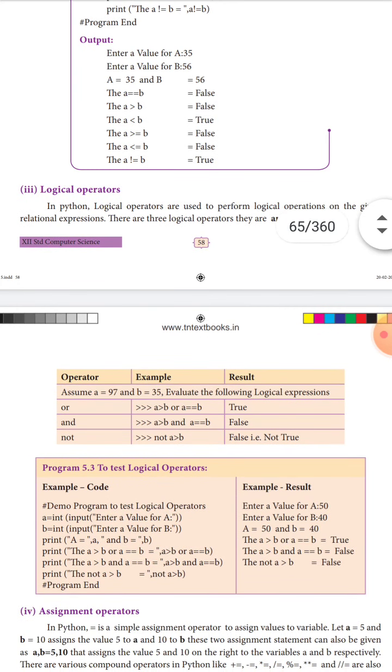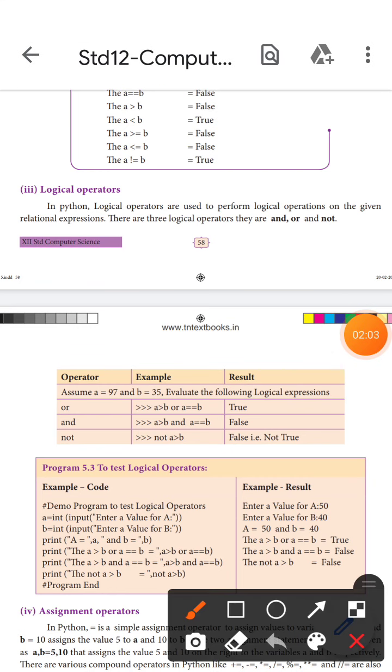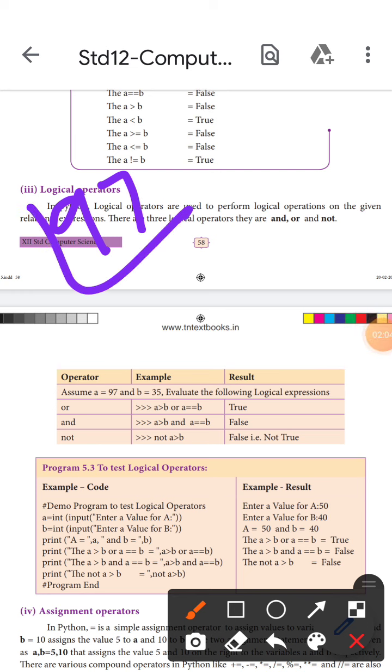Here the given values are 97 and 35. Evaluate the following logical expressions. First you check the or operator, next the and operator, and next the not operator. How can you evaluate this? You know very well: 97 is a decimal number, so you convert it to binary. How can you convert it? Do you know or not? Yes, how do you want to convert it?